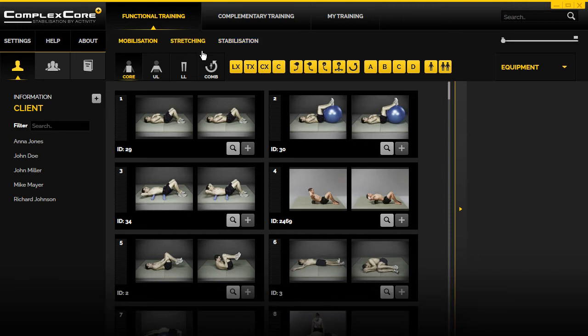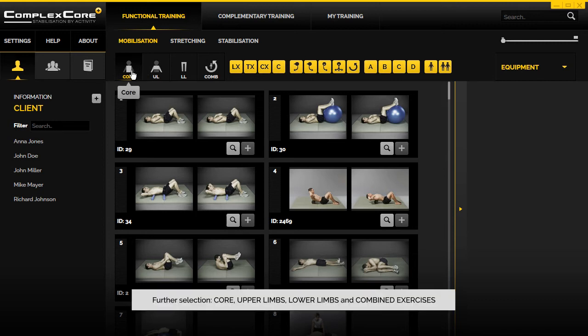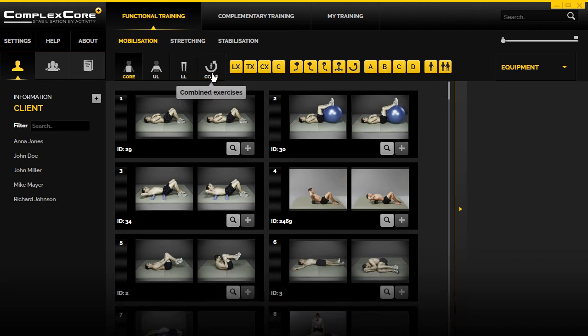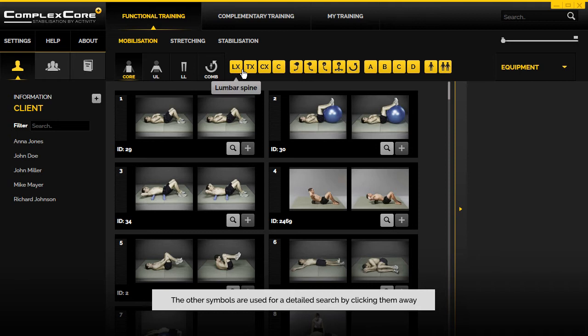You can also narrow down the choice to which parts of the body you intend to train: core, arms, legs, or combined exercises. The other symbols are used for a detailed search, acting as a filter when you click them away.